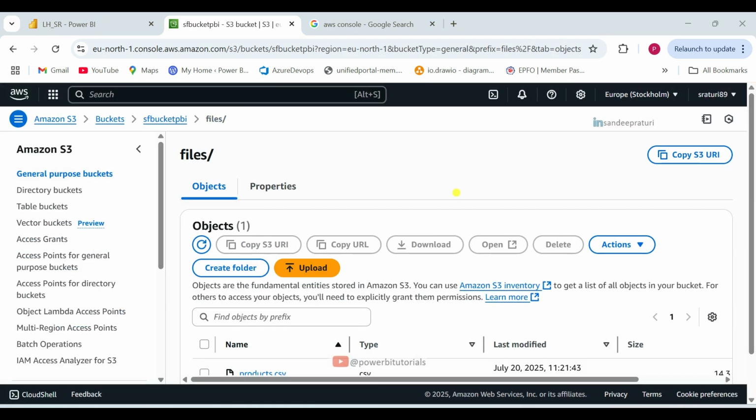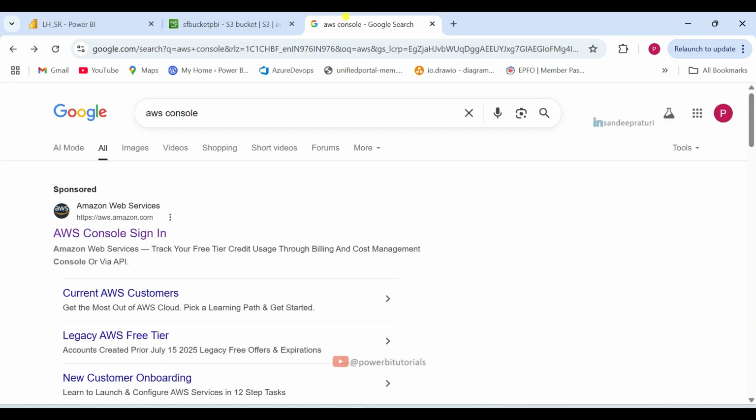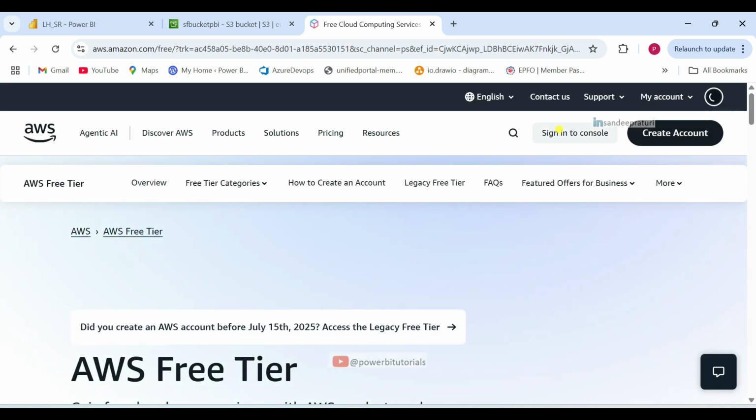And if you don't have an AWS account, you can create it for free. Just search AWS console on Google and open this site, and here you can see the option for the AWS console. Just register yourself here and your account will be created.